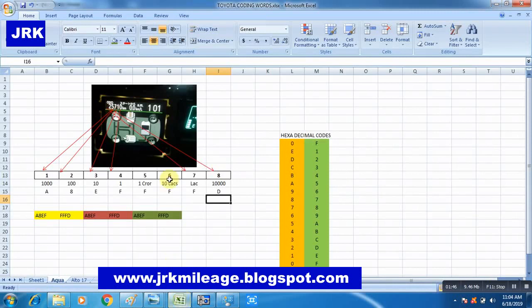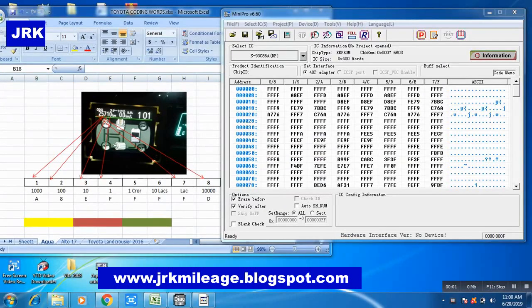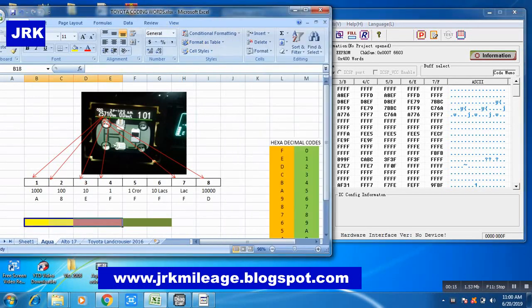I will make myself a software in this software. How to find odometer mileage codes in this software? There are a lot of hexadecimal codes here. I make a software myself, but nobody understands it easily.